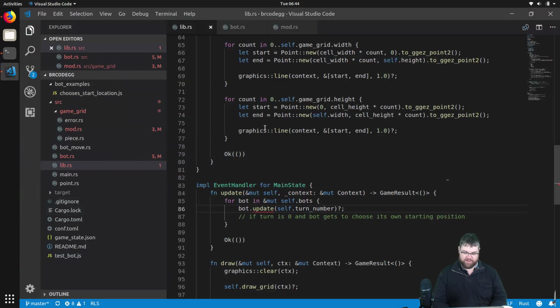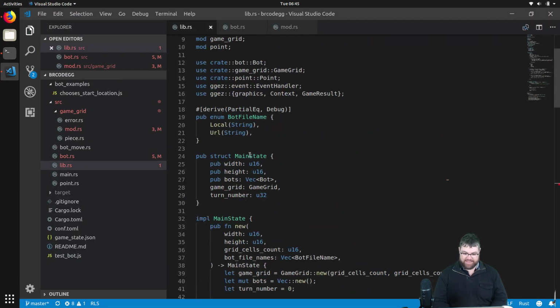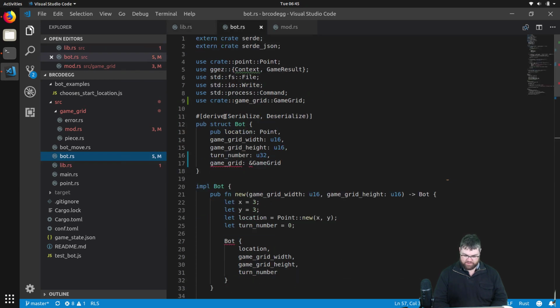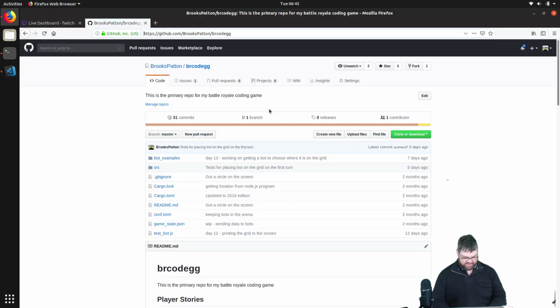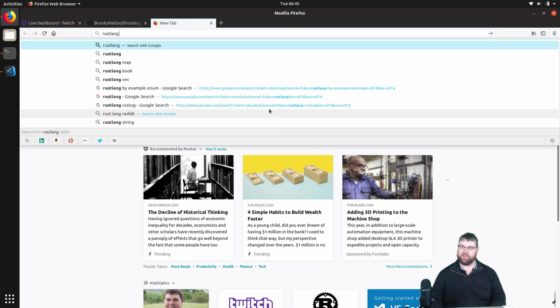So let's see if I can remember how to do that off the top of my head, because I'm guessing I don't. In bot, we have this public struct bot here, and we're going to want to have a lifetime of A, and then set that this is going to be a lifetime of A for game grid. No, that was not the exact way. Okay, let's go into Rustlang.